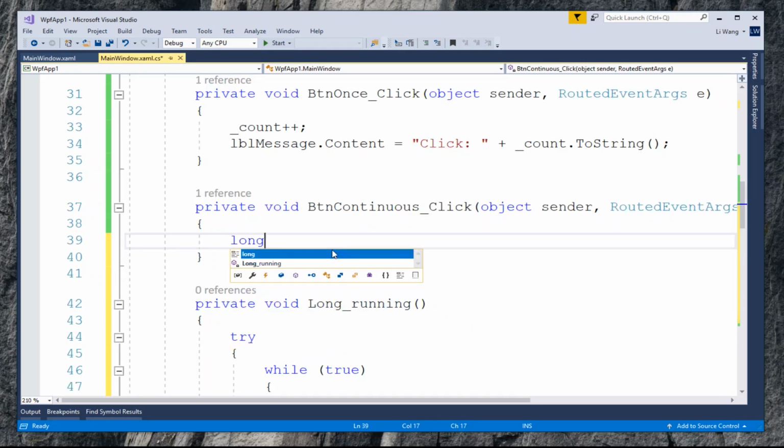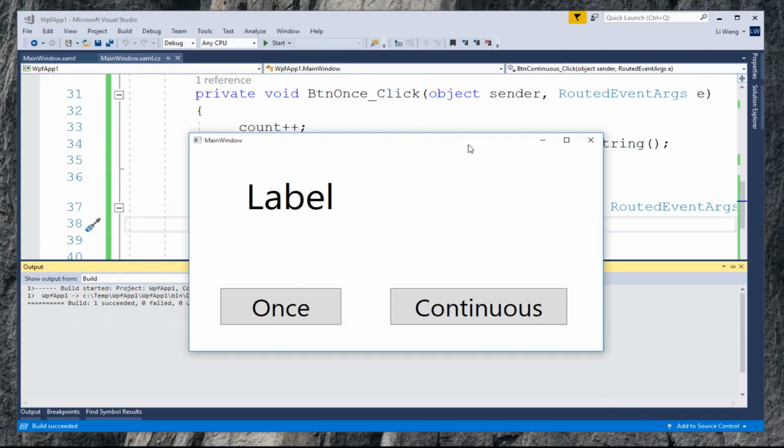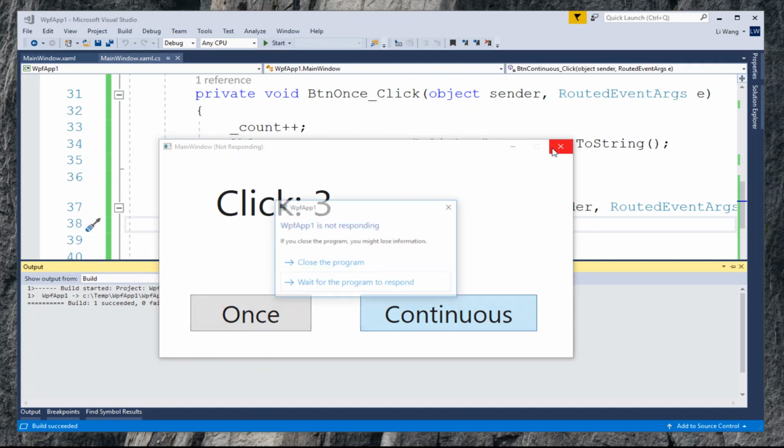Now call long-running method from button continuous event handler. How bad it could be. Let's run the program and find out. Click button once. It works as before. Now click button continuous. Do you expect smoke and flames? Actually no. The application is simply frozen, not responding. Try to close the program. It complains the application is not responding.